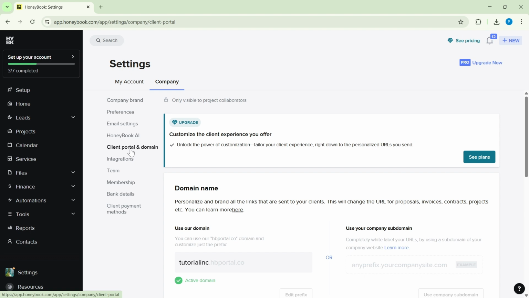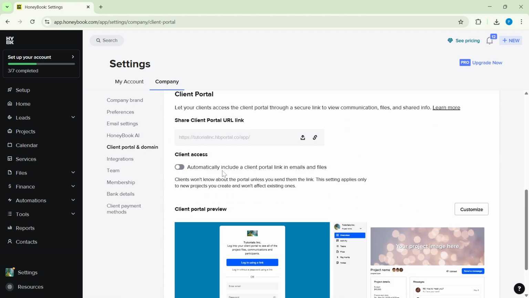brand. Now, scroll down until you find the section labeled Client Access. This is where the toggle for automatic portal sharing lives. Look for the option that says Automatically include a client portal link in emails and files. Turn this on. With this enabled, HoneyBook will automatically add the client portal link to communications and documents you send in new projects, making it easy for clients to access everything without you manually pasting the link each time.